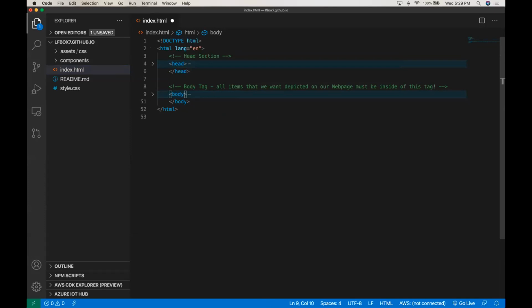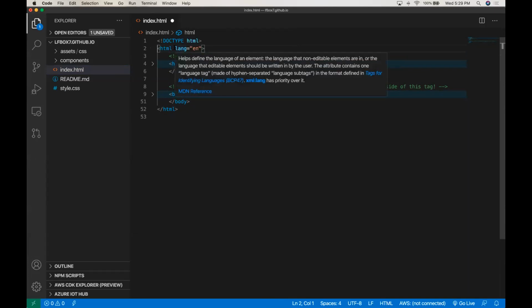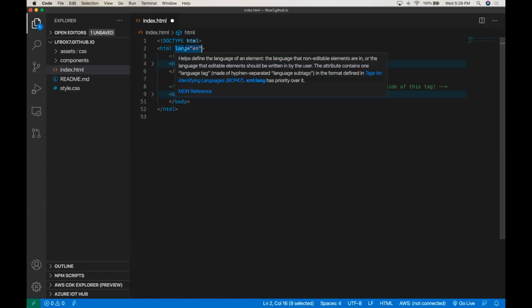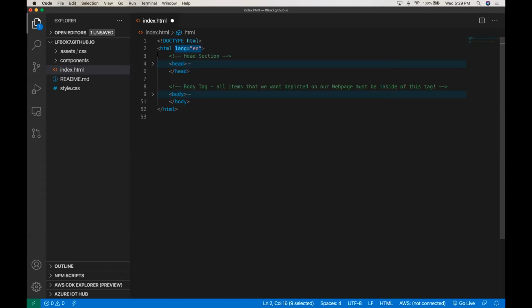So this is our basic HTML file right here. We have our declaration on line 1 of the document type that we have, which is HTML. And then we have our opening HTML tag and our new, with HTML5, they've asked us to put in a language, and ours is English for what we'll be using.